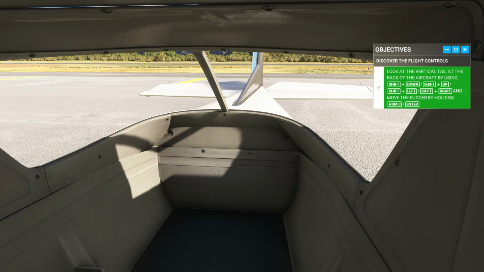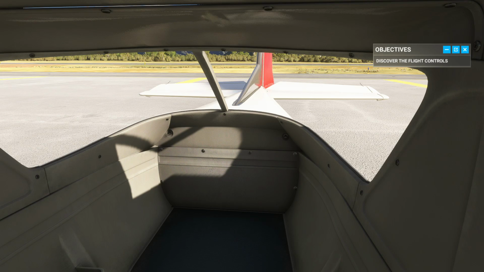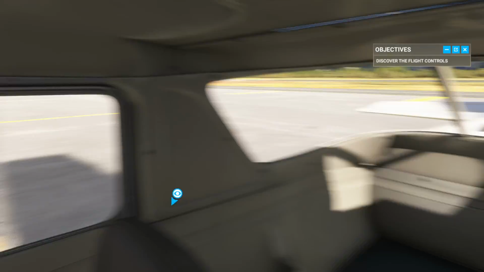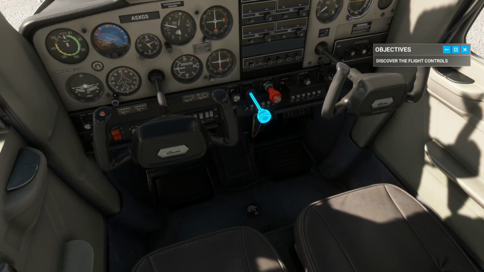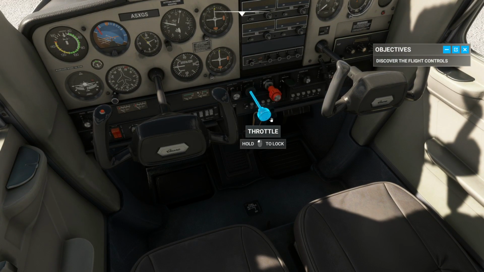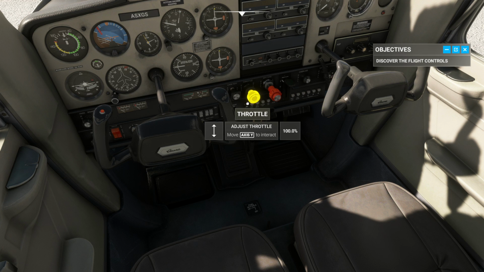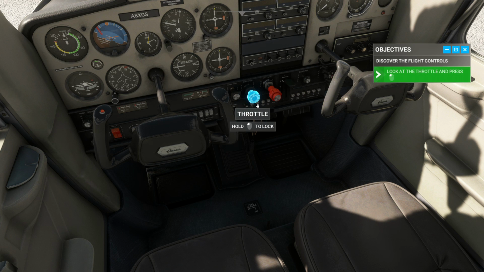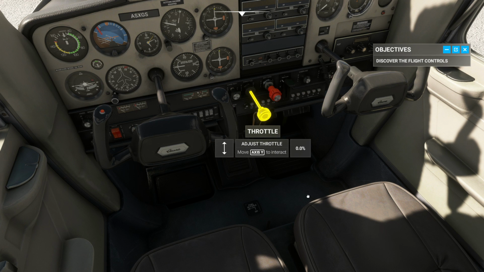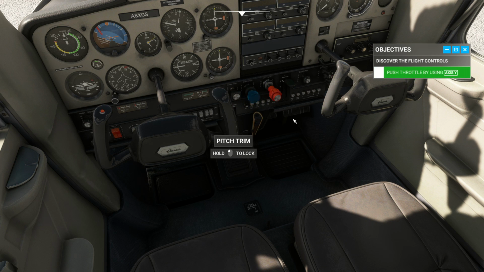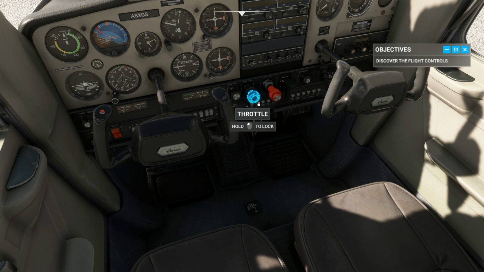Great. Last but not least, the throttle is located near the center of the cockpit. Pushing forward will increase power, pulling back will decrease power. First, look at the throttle and select it. Keep it selected and push it forward to increase power. Power is increased. Now, pull it back to decrease power.